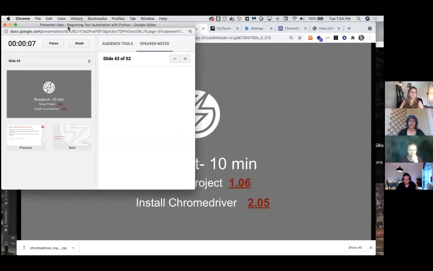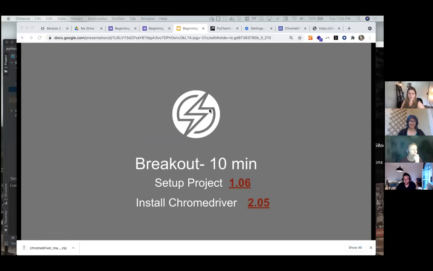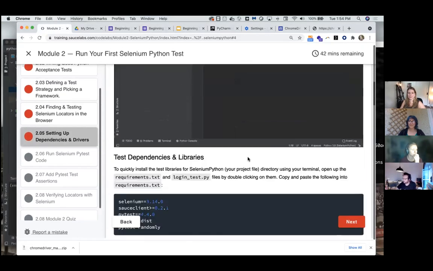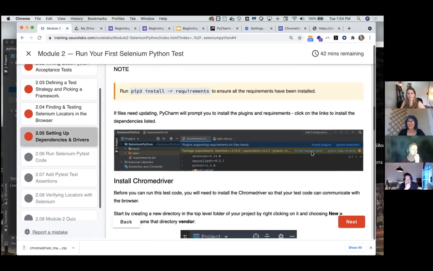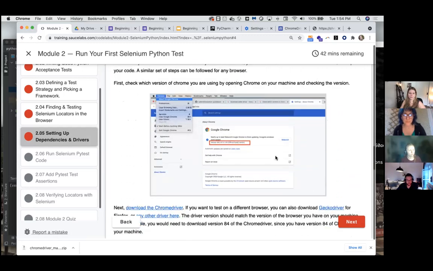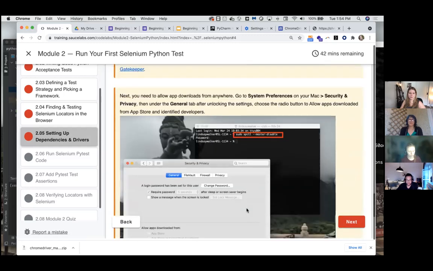Okay, so we have gotten to the point where we checked our Chrome driver, we set up our project, and then we installed Chrome driver. And if you need to go back, these are the modules where you can find the step-by-step instructions on them. So we set up our dependencies and drivers. I actually had to click a little thing that showed up at the top right here where it says install requirements as well. So if you see that, click install requirements. This is what your project should look like now. You got your Chrome driver, and we're ready to go.